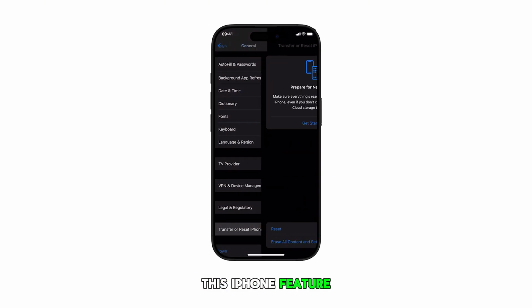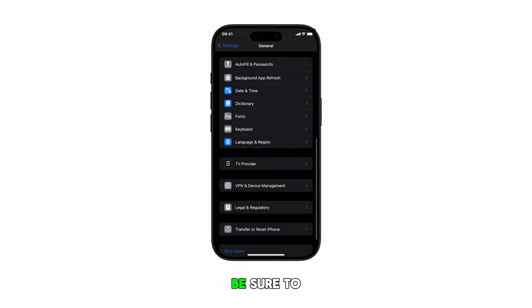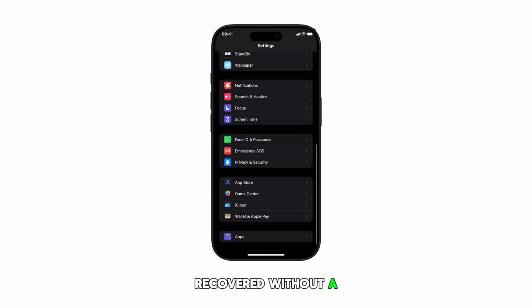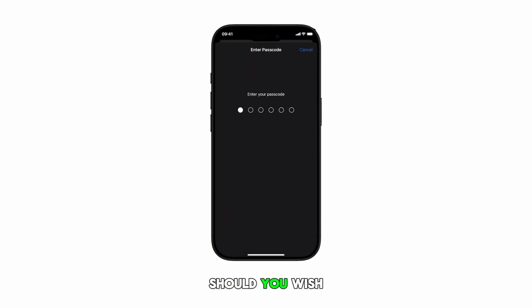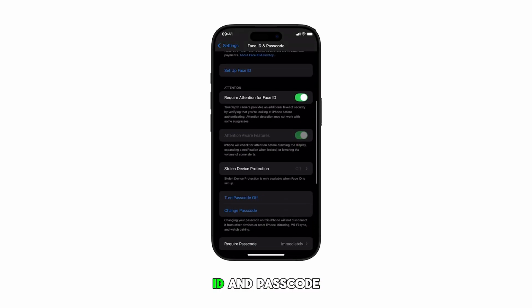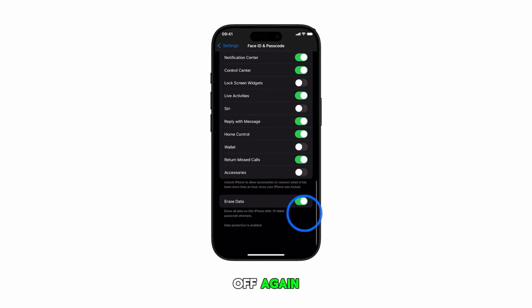This iPhone feature provides ultimate data protection but should be used cautiously. Be sure to note, though, that once data is erased, it cannot be recovered without a backup. Should you wish to turn this feature off, just repeat the same steps to head back to the Face ID and Passcode menu, then toggle the Erase Data switch off again.